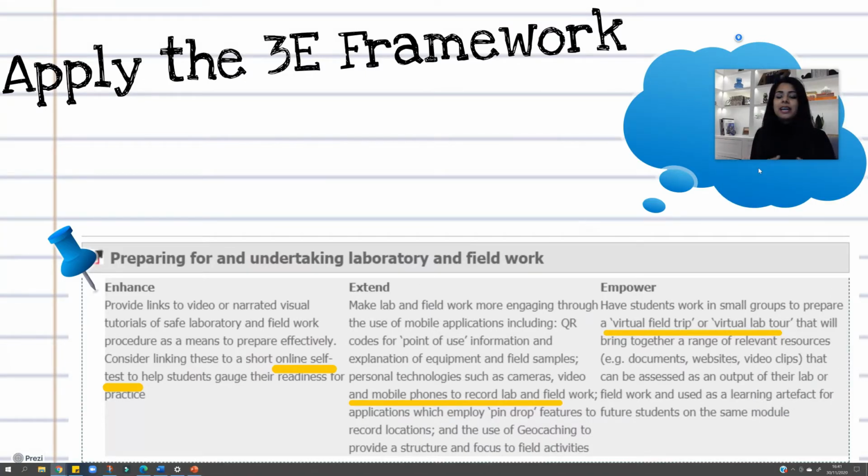In this model, it's been demonstrated in terms of enhance, extend, and empower. So just to give you a quick outline, when undertaking lab and field work, in the enhance stage, the teacher might have created an online self-assessment test for the learners. In the extend model, teachers are actively encouraging learners to use cameras and personal devices and videos and mobile phones to record lab and field work, and create interactive resources where you can drop a pin and then interact with a resource. And lastly, in the empower stage, there's a virtual field trip scenario where the learners can work in smaller groups and perhaps generate that themselves as a team.